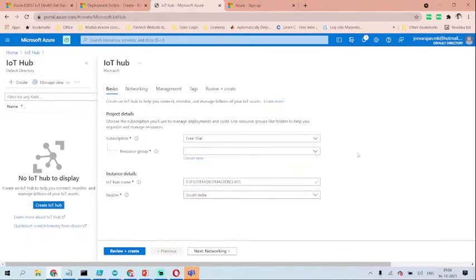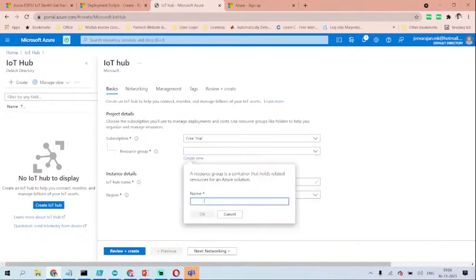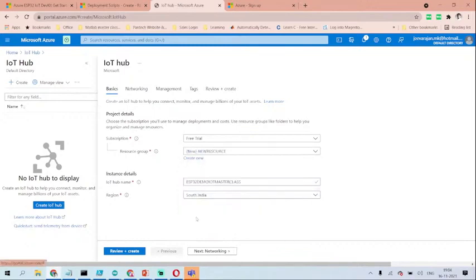You could create a new group. I just type new resource group. Click OK. Review plus create. There's an option to review plus create. I have created a hub name called ESP32 Demo IoT Masterclass. Click review plus create.